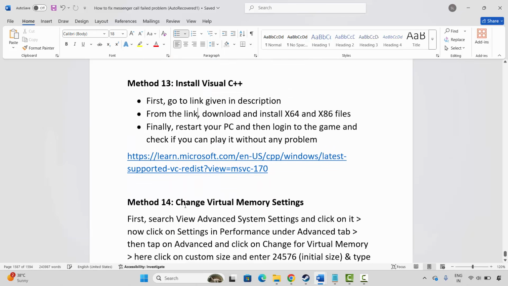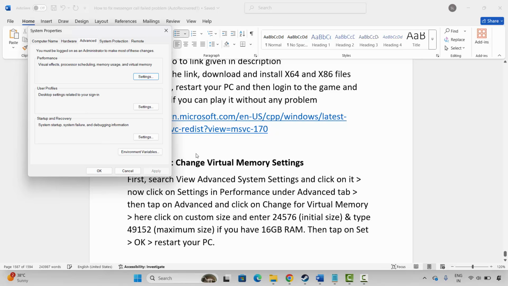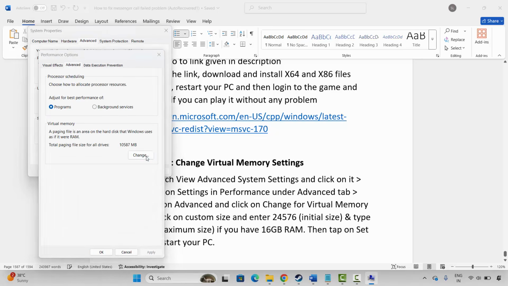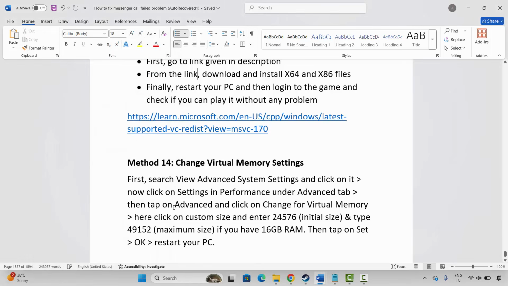Next is to change virtual memory settings. For that, go to the search option, search for view advanced system settings, click on advanced, click on settings. Here click on advanced, click on change, select the drive where your game has been installed. After that, select custom size. In the initial size you have to type 12288, and the maximum size you have to type 24576, and click on set and then click on OK. Once you have done this, launch the game and check if you can play it.